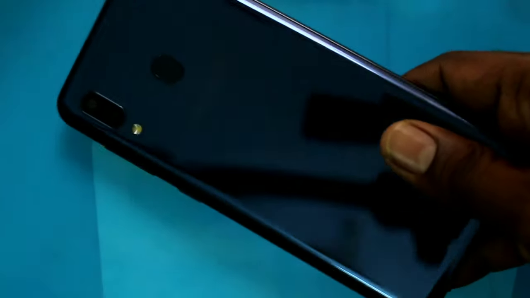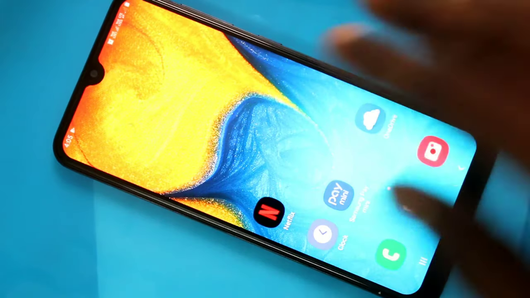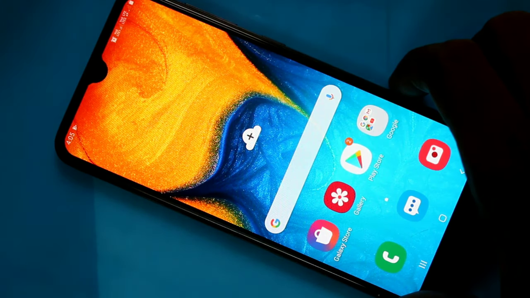This is Samsung Galaxy A20 smartphone. In this video, we will learn how you can do screen recording in Samsung Galaxy A20 smartphone.